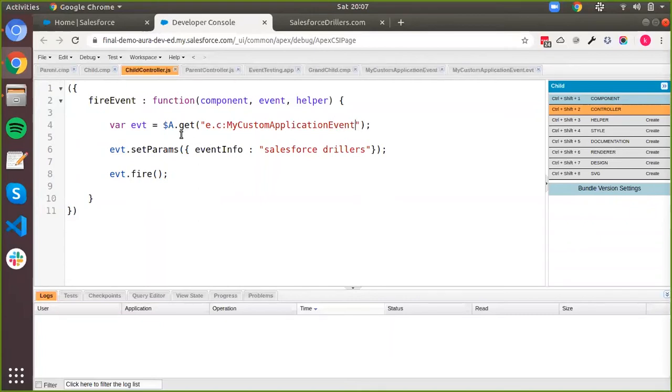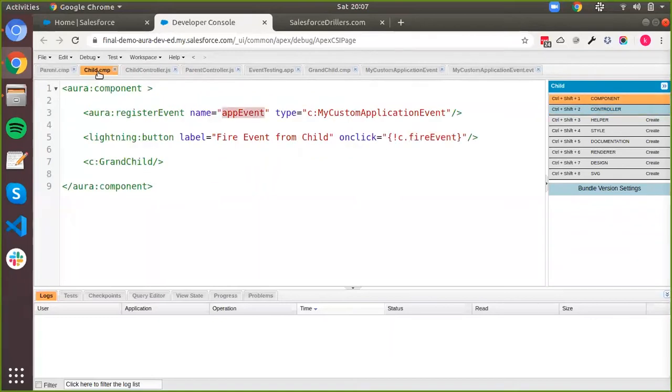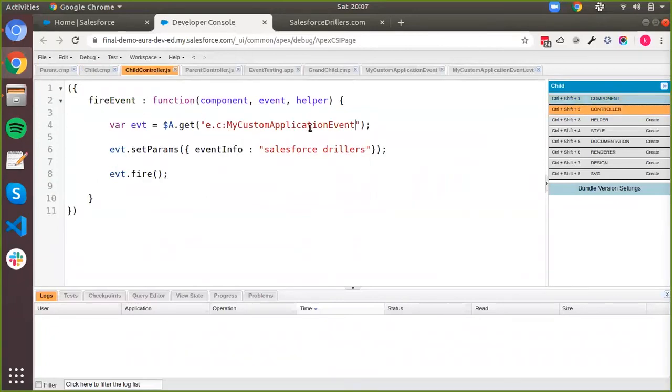This $A is used here because in the case of component events, they work off these unique names in your register and your handler, but they don't in the case of your application events because application events work like a broadcast mode. So you just get it by using this $A. And this $A is like a utility or a framework variable. This is used for many functions, and one of its uses is fetching your application events. Then the rest of this stuff is the same.